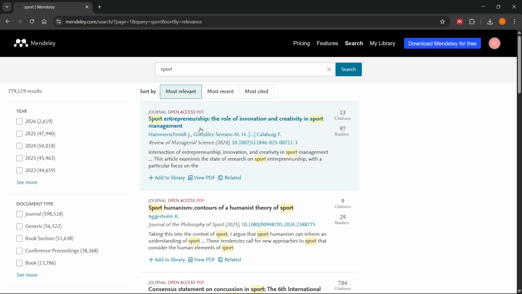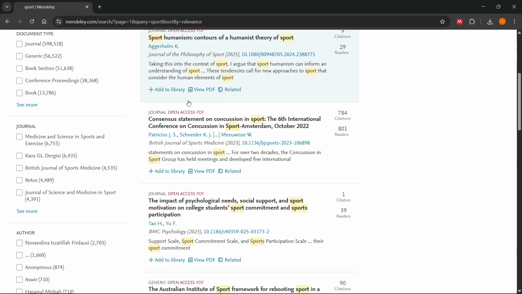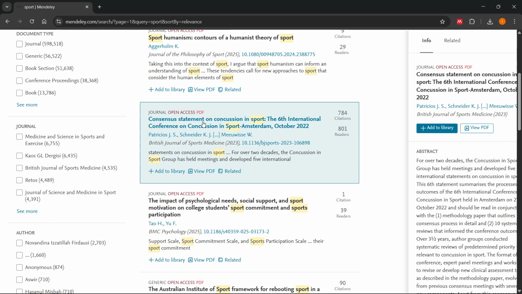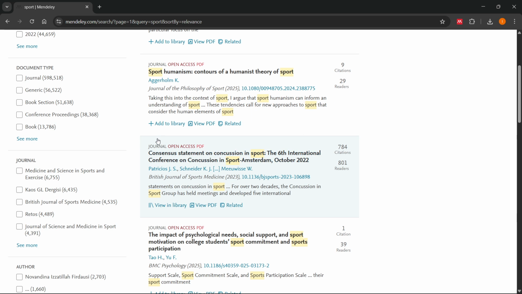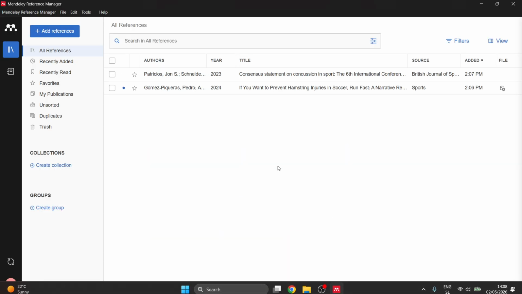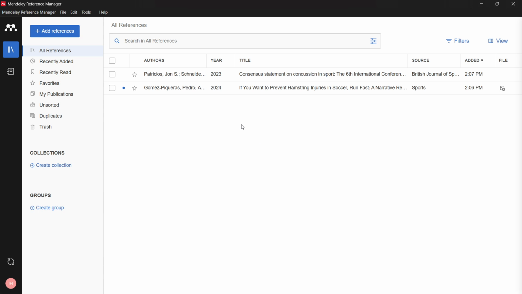I'm going to type in sport. And as you can see here, there's like a bunch of different ones. And when you find the one you want to use, you can even click on it to see what it's about. And then you can click on add to library. And if there's a PDF available, you can view it as well by clicking over here. And when you click on add to library, that's automatically going to add it in here into your library in Mendeley Desktop, which is very convenient, okay?